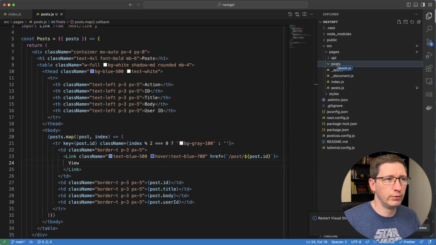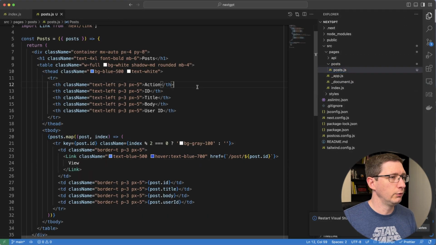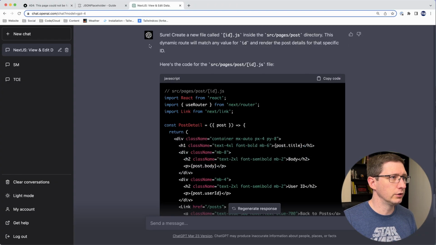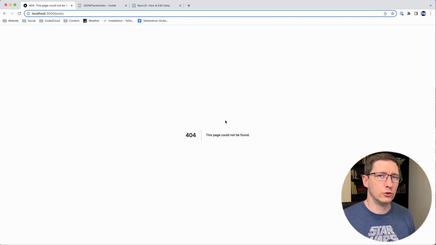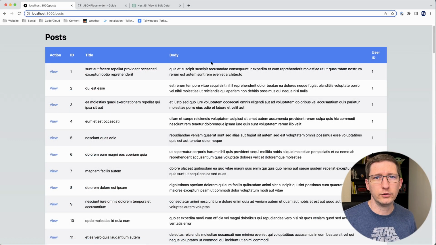And I'm going to move that posts file into that posts folder. Go ahead and say yes. And I want to save this. I just want to make sure that this works. And so it does give a 404, which I thought maybe it would. I assume this needs to be index.js. Okay, that's correct. So the main page in the folder is called index.